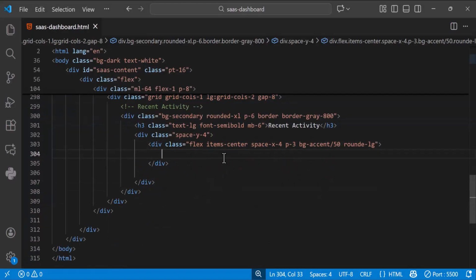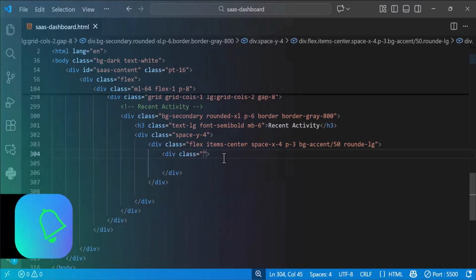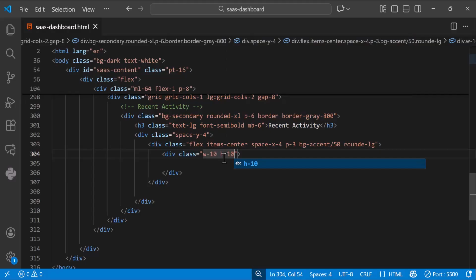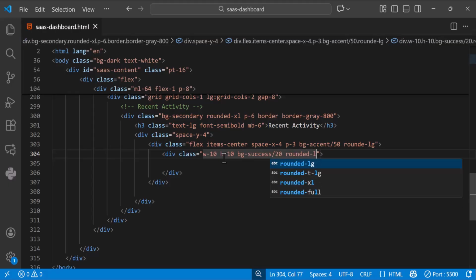So inside that div again, we're going to have another div. And inside that div we will have something, but before we create what we have inside that div, let's just style it so that we keep the rhythm. I don't want to confuse you jumping from styling this one to styling another thing. So we can have w-10, then h-10, and then bg-success/20, and then rounded-lg, and then flex, and then items-center, and then justify-center.